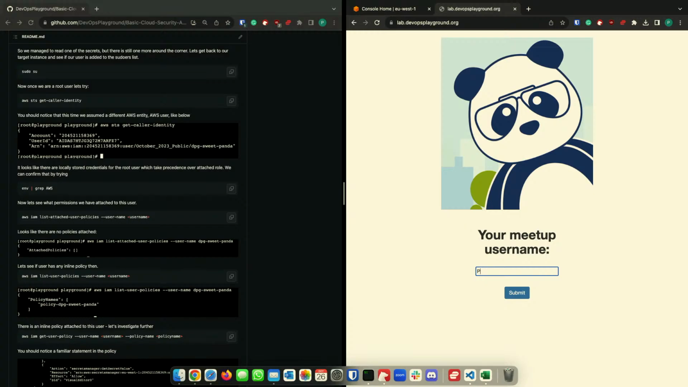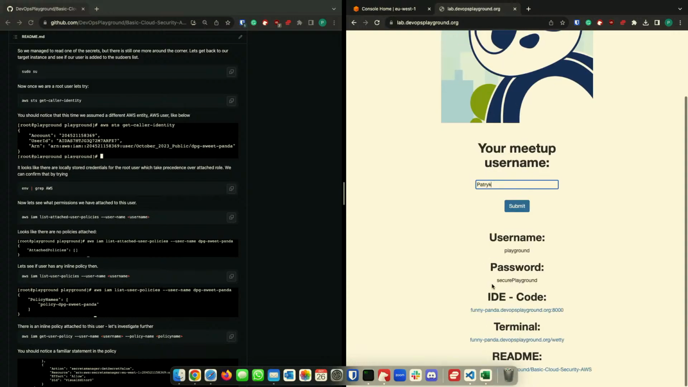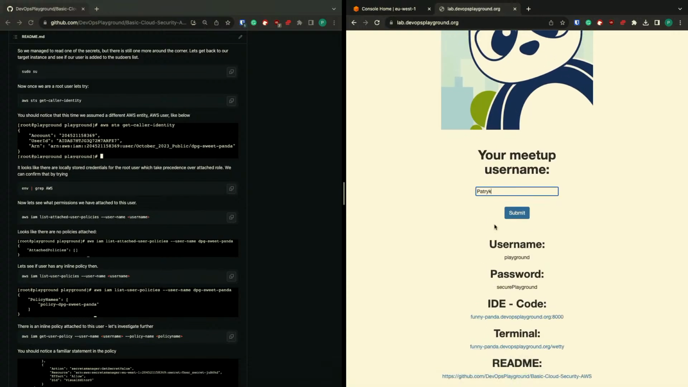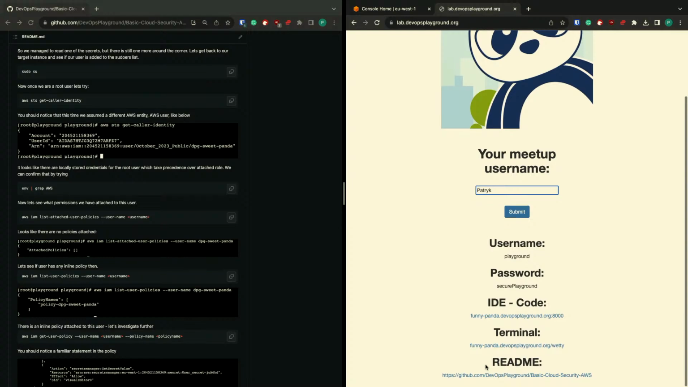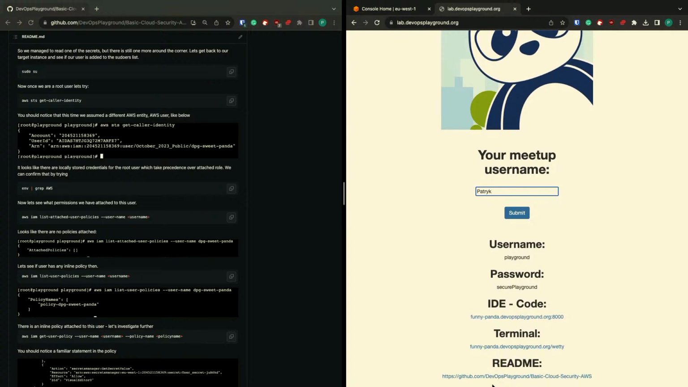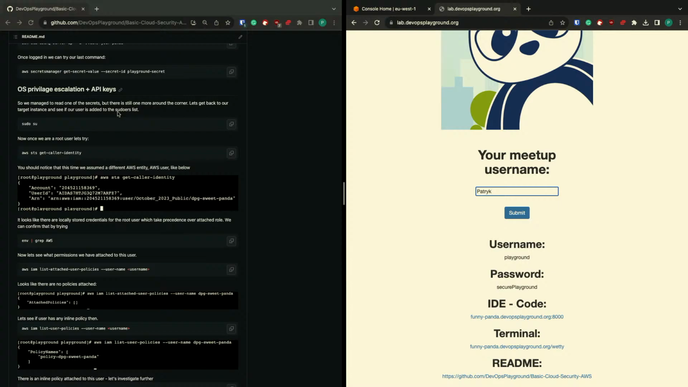Lab.devopsplayground.org, if you type your name there, you should get something looking similar to what I've got here. README, that will be your steps for today. I didn't forget to write down most of the commands in terms of what we'll be doing. I have it open on my left because I will be copying and pasting as we go, because I'm not good at typing.